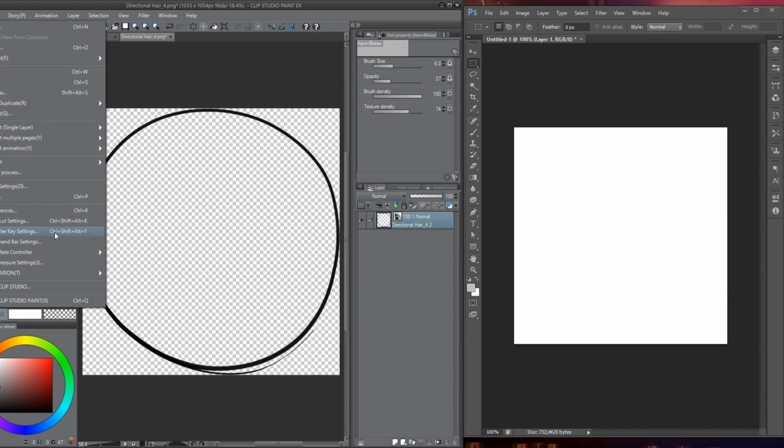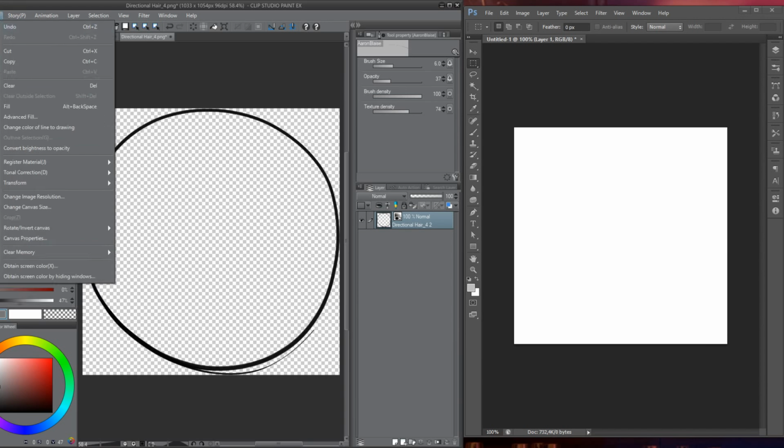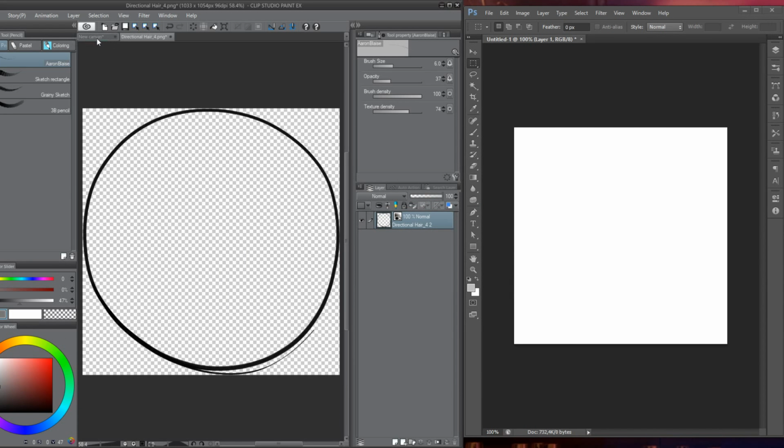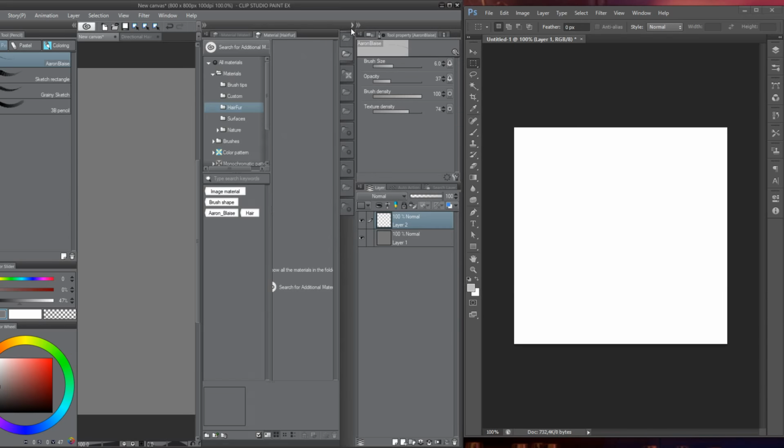So now we do file. No, sorry, edit. Register material image. I don't know what to call this one. Circle hair? Aaron Blaise. You have to make sure you check this box. This, you can play with this. I don't really do it a lot. I just like putting it in hair because you can be very tidy with your materials.